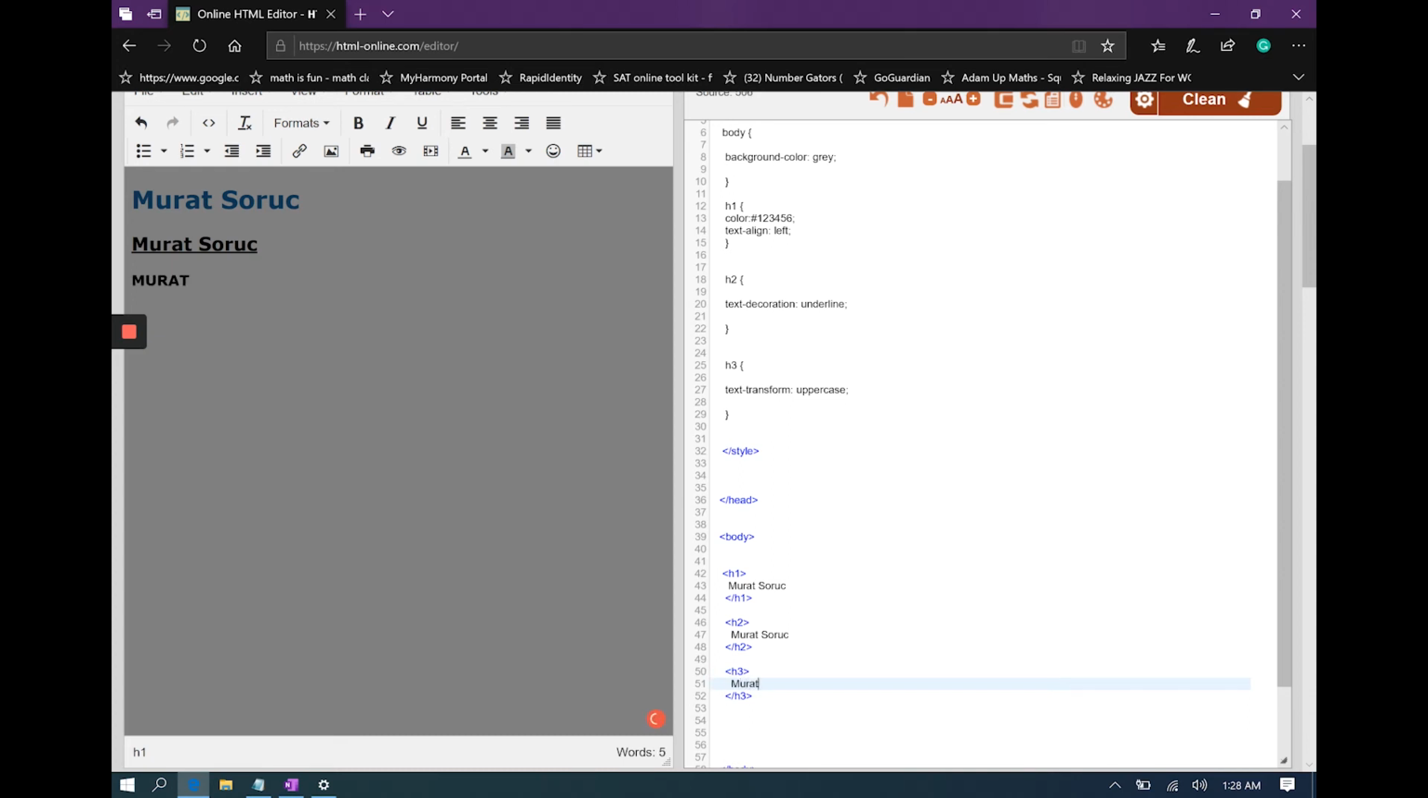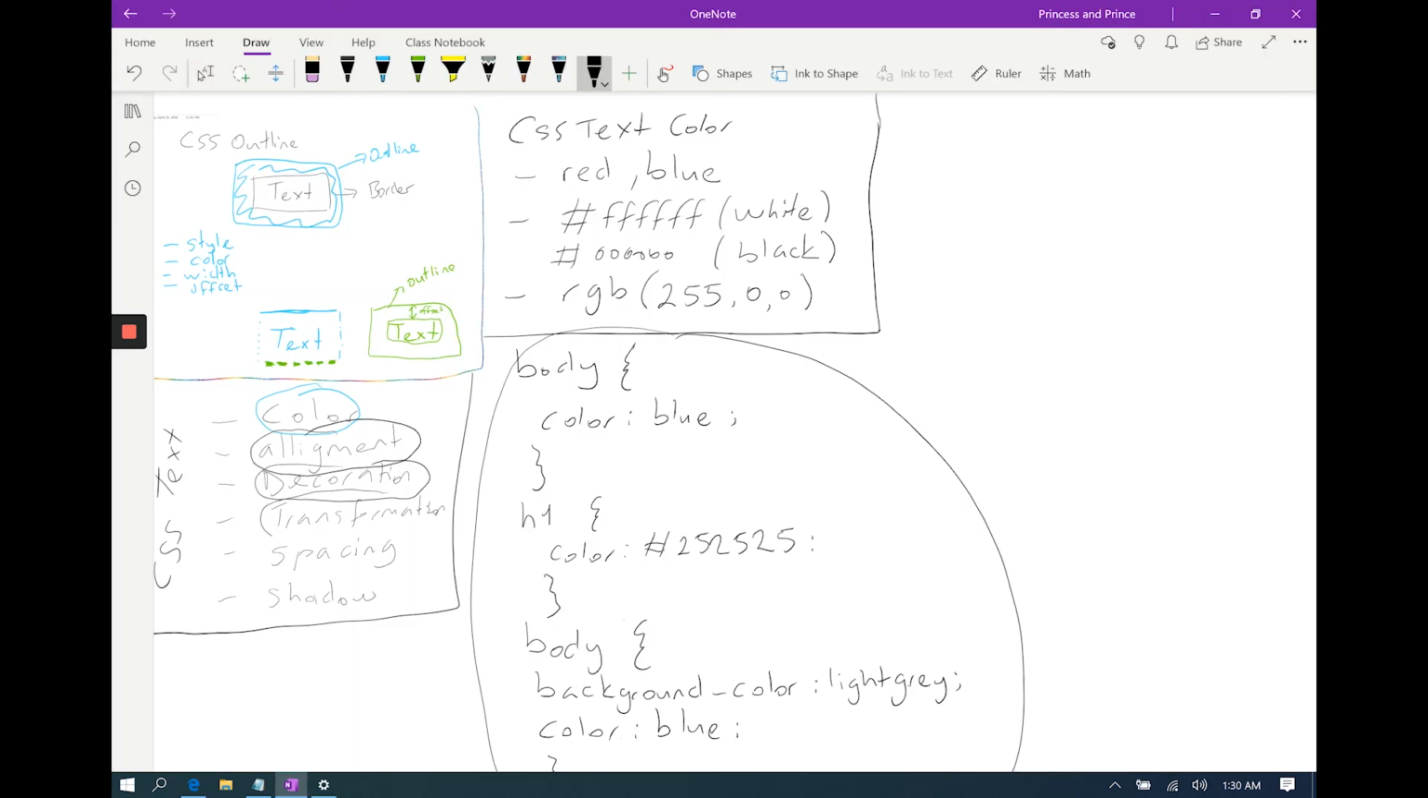I'll put my name again. As you can see on the right side, my name has lowercase letters, but on the left side, all letters are uppercase. Okay, let's change this to lowercase. As you can see, my name letters changed to all lowercase. Okay, we're done with the transformation too.